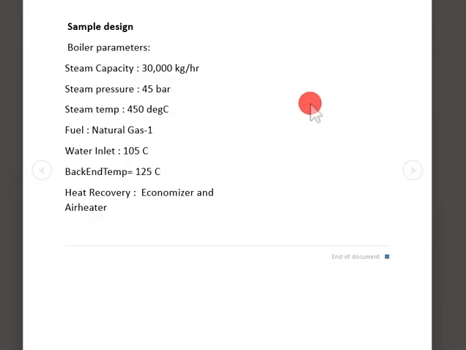These are the boiler parameters. Steam capacity is 30,000 kg per hour. Steam pressure is 45 bar and temperature 450 degrees centigrade. Fuel is natural gas. Water inlet to the boiler is coming at 105 degrees centigrade, and the back-end temperature, that is boiler exhaust gas temperature, is 125 degrees centigrade. In this boiler, let us consider economizer is present as well as an aerator is also present.